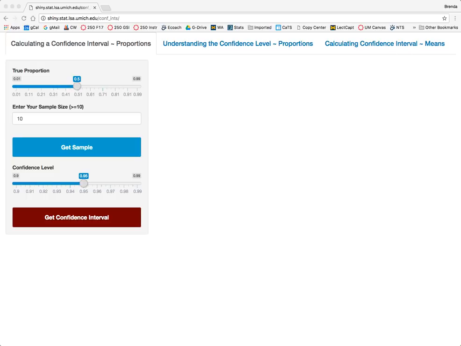Hello, I'm going to show you briefly how to use this Shiny app. We're going to focus on confidence intervals for proportions, but you can revisit this Shiny app later when you have covered confidence intervals for means. We'll begin with the Calculating a Confidence Interval for Proportions tab or page.